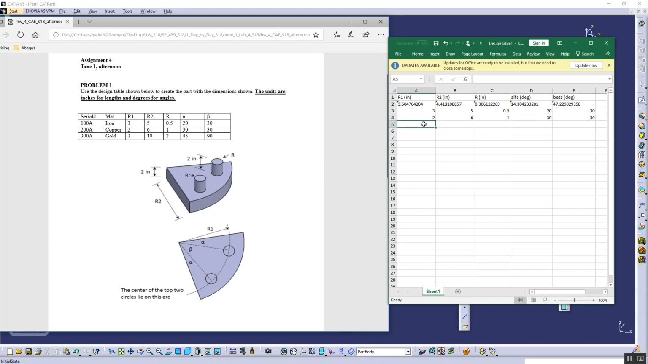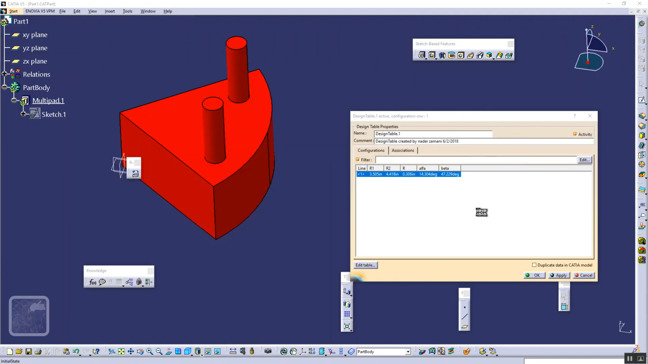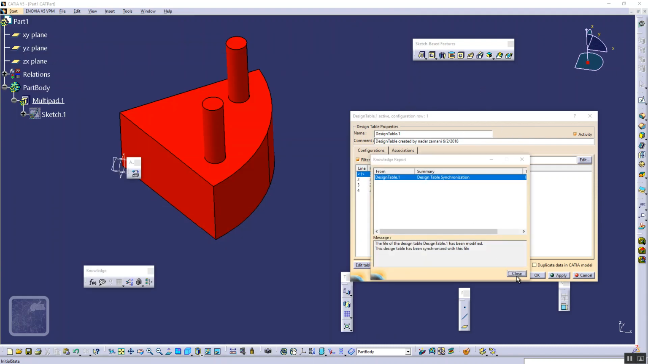Then it is 3, 10, 2, 45, and 90. People told me that this R is too big. The sketch is going to become self-intersecting. We'll find out. Anyway, keep in mind, you have to save and you have to close. And wait for the synchronization message to show up.